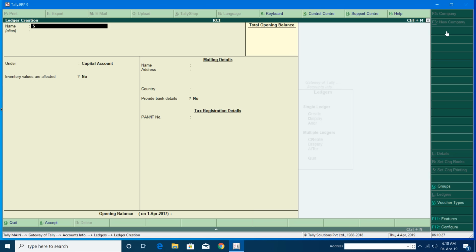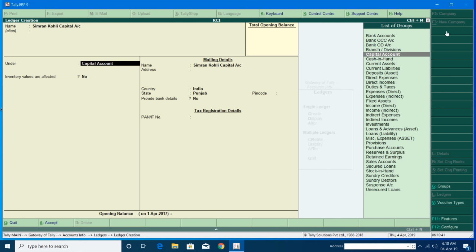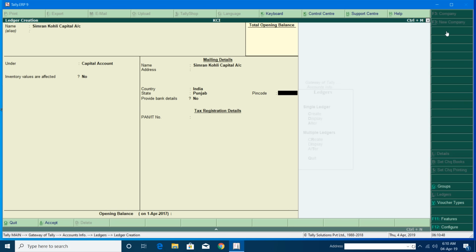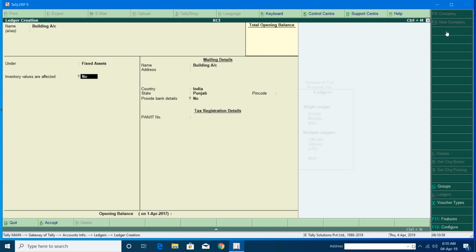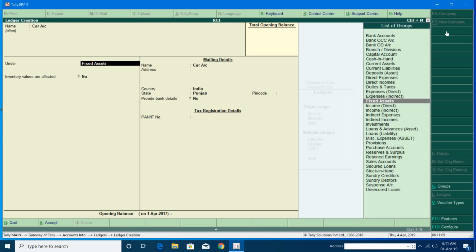Now I am going to open the next ledger account, and that will be Simran Kohli Capital Account, the second partner of this organization, and that account will also fall under Capital Account. And I will leave the rest of the information blank here. Now the next account is Building Account, and the Building Account will fall under Fixed Assets. And then we have the Car Account, and that also falls under Fixed Assets.